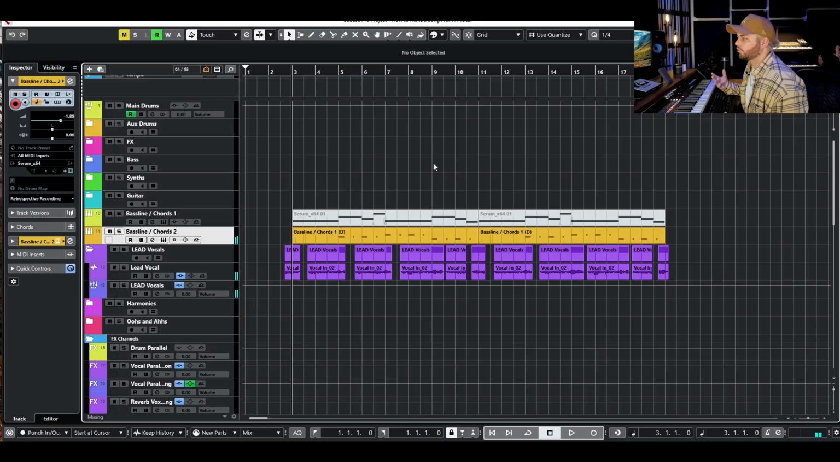So we've at least got a couple different chord progressions we can work off of. Now this is really where you have to decide where you're going to go. You have to decide what the vibe is going to be.